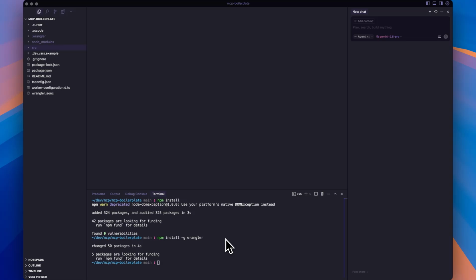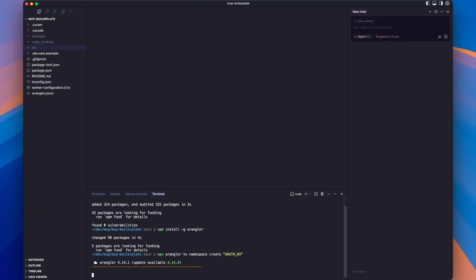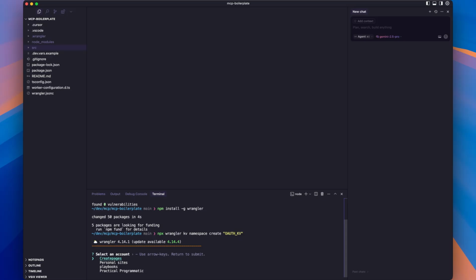And once that's done, we need to set up a very simple database for user authentication to store these logins. Cloudflare has a free one called KV, which we can use for this purpose. We're just going to do npx wrangler kv namespace create, and we're going to call this key value database OAUTH_KV. Once we run that, Cloudflare is going to ask us to pick an account. I have 4 different accounts here, so I'm just going to install this on my personal account.